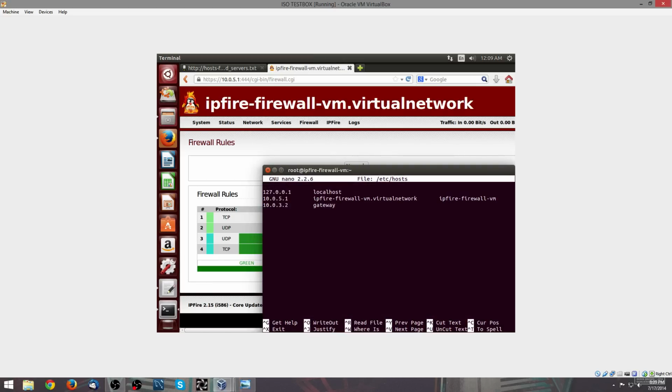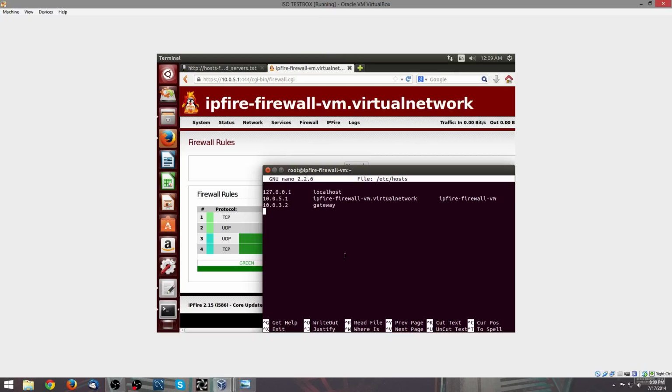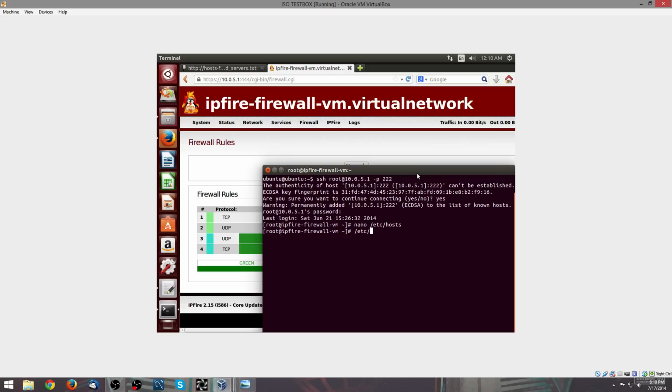Let's see if this finished over here. If I type space, no, it's still typing it in. I'll just give it a second. There we go. Then Control X, save. And then you want to run /etc/init.d/dnsmasq restart.